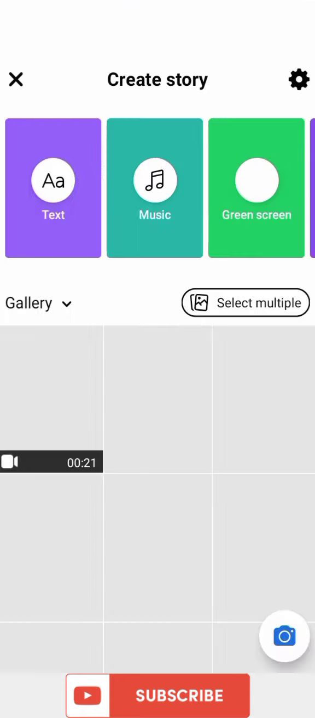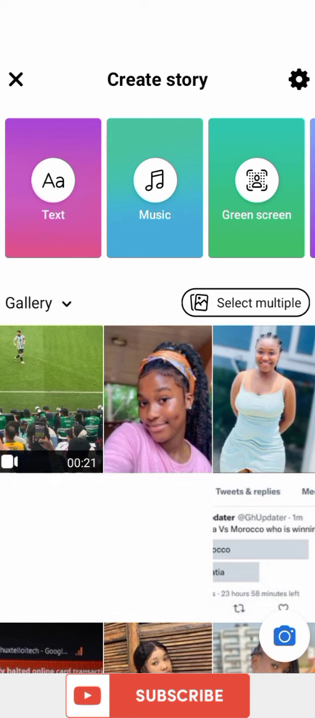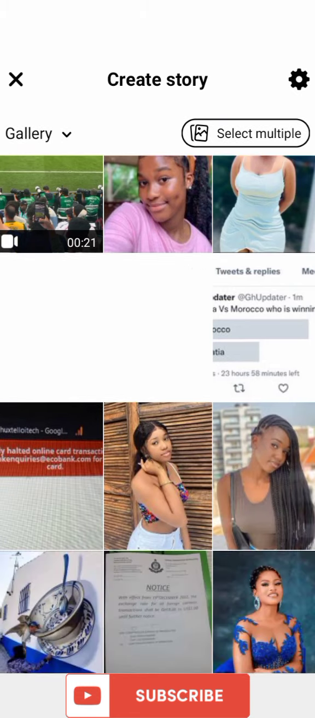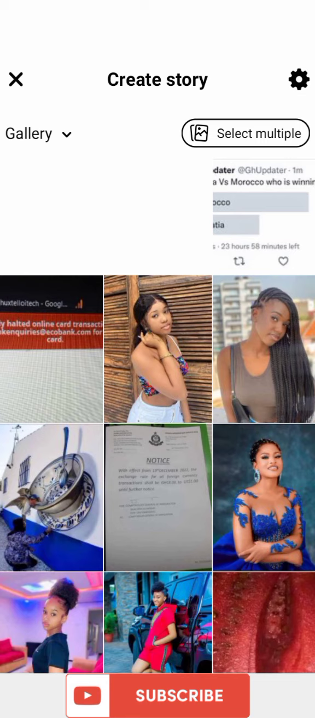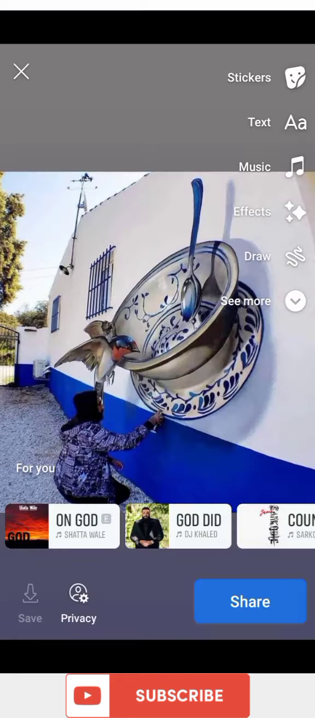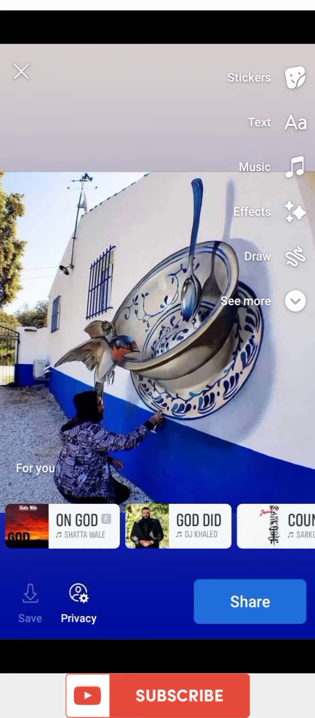Now this will open your phone gallery for you to select an image or video or something that you want to use for your page story. Basically I advise that you use a picture that is nice, that will trigger people to perform action on your page for you. So I'll select a picture. I'll select this picture of mine here. As you can see, the picture has been selected.